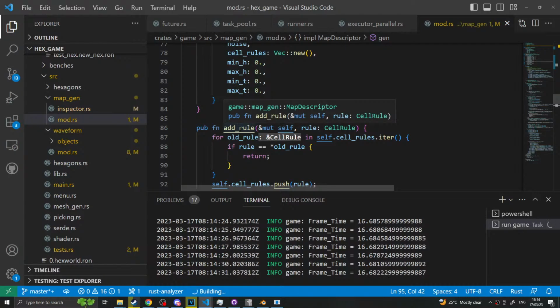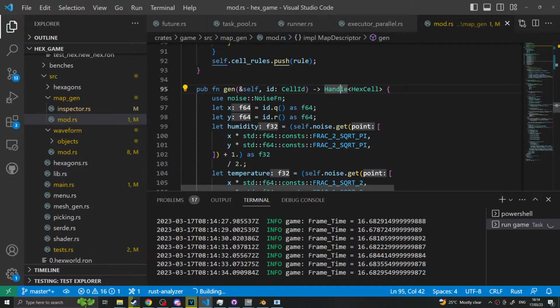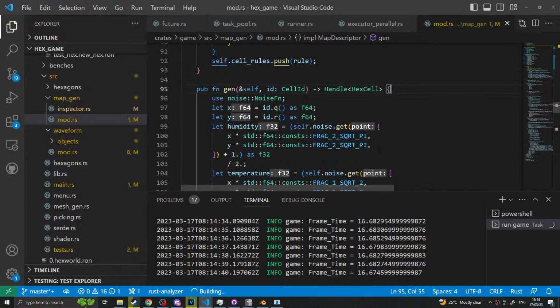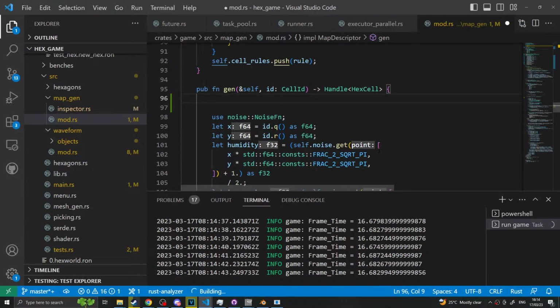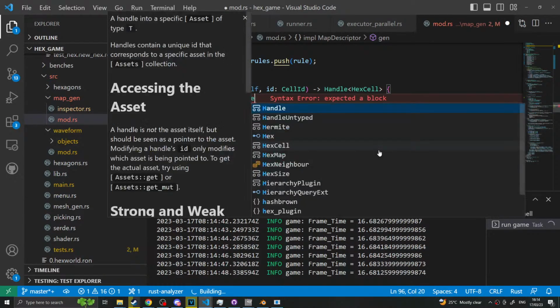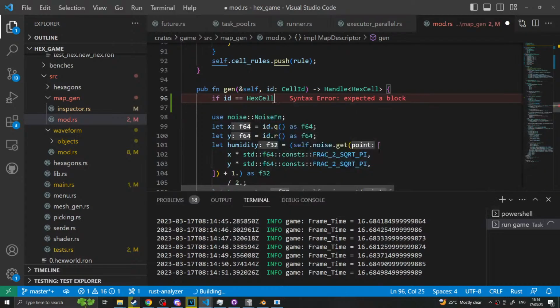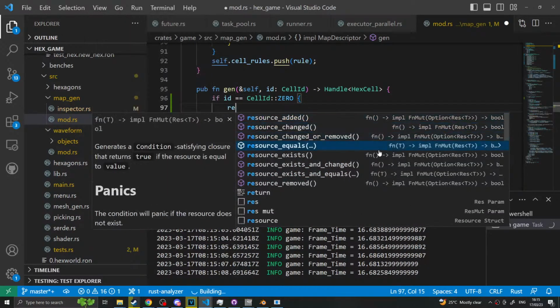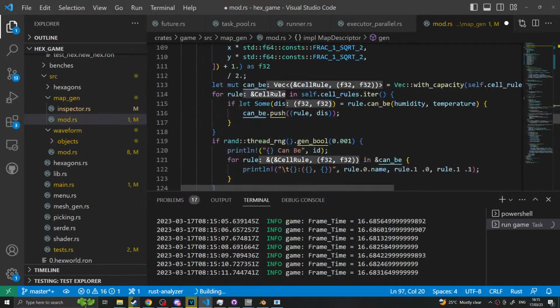Okay. So we add rules, gen. So our hex cell. So just to basically go, just be like, if ID equals hex cell. No, hex cell ID. Cell ID 0. Then I want you to return. Okay, where do you get the handles from?